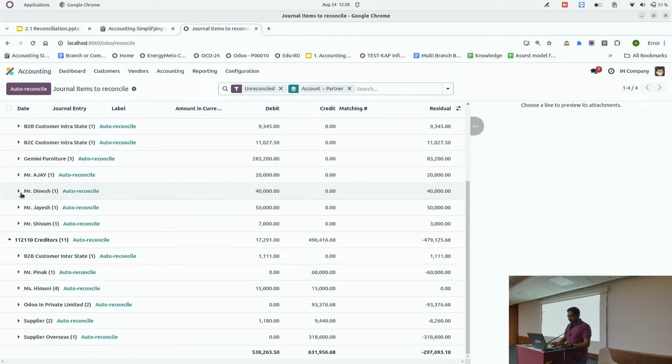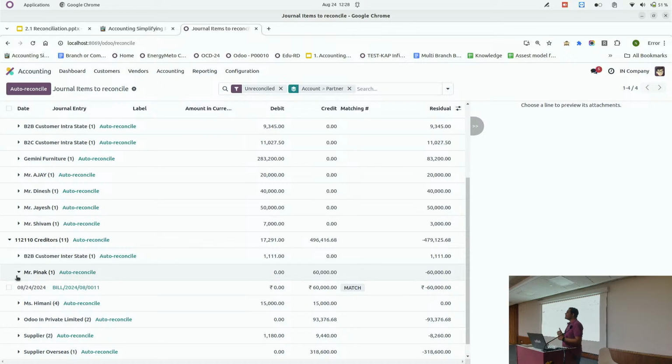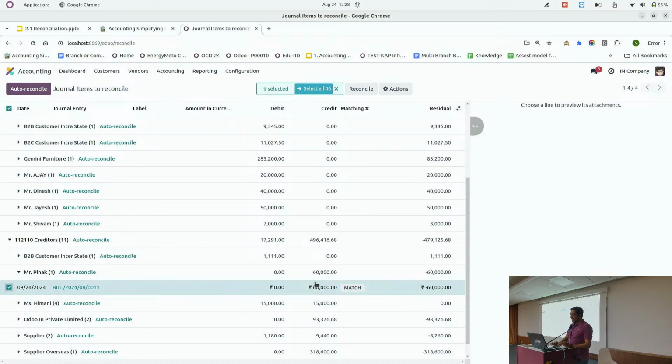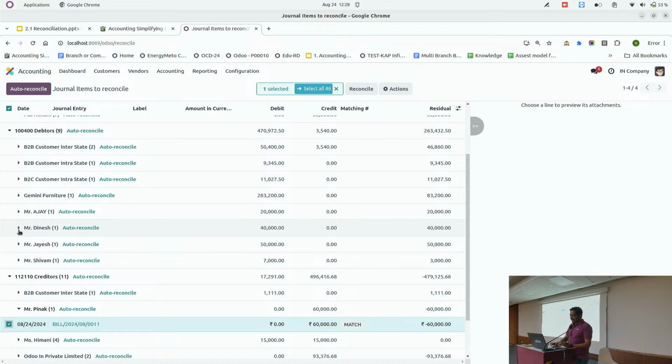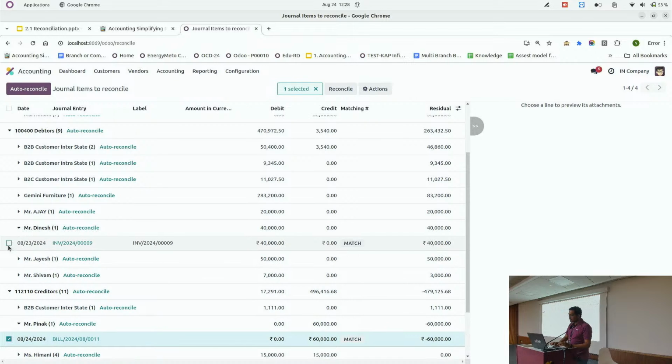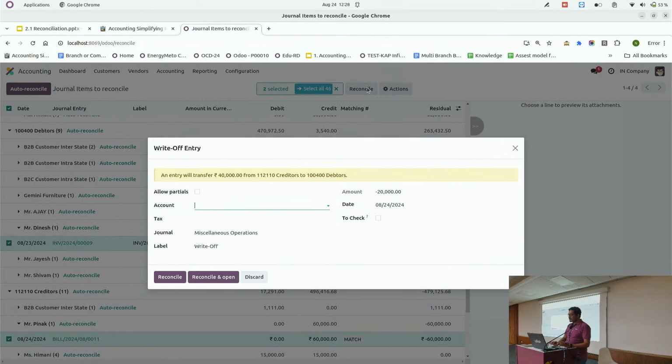Now, if you go over there, Mr. Pinang, to whom I had already raised a bill, is my creditor. So let's say this 60,000 I need to settle against Mr. Dinesh, who is a debtor to me, and he asked me to just reconcile it because he doesn't want to make a further payment. So I'll just match it and reconcile.